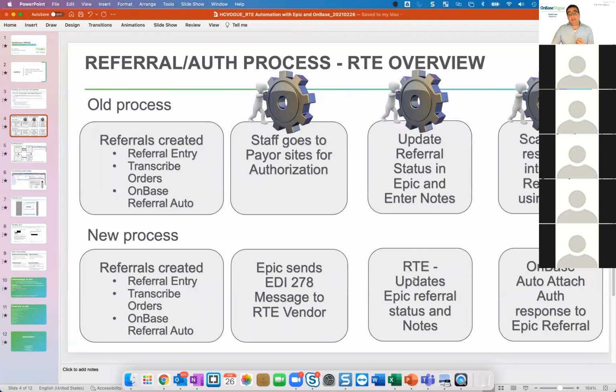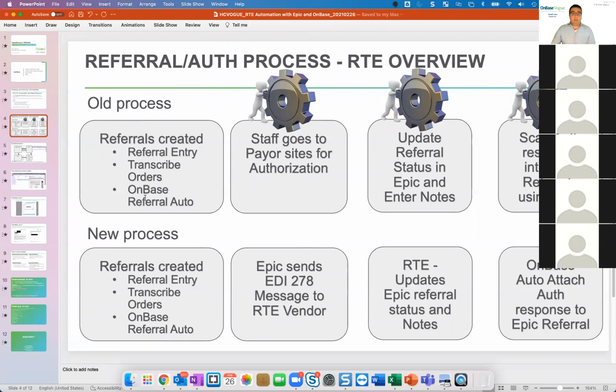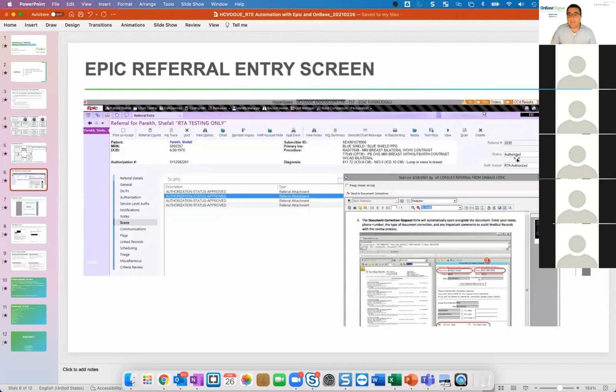So what's happening here? Epic sends it, and then RTE updates the Epic referral status and notes. Basically, this is your response. Again, no human touching it. It went out, it came back, and RTE updated the referral status. They will literally update this field here where it says referral status. This referral status field will be updated as authorized. We've also built some reasons here for the authorization reason, RTA authorized, so that our staff knows it wasn't authorized by a person, it was authorized by the vendor's engine.